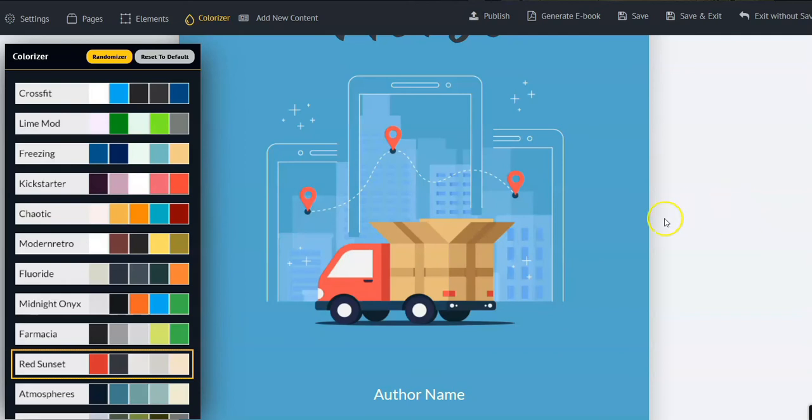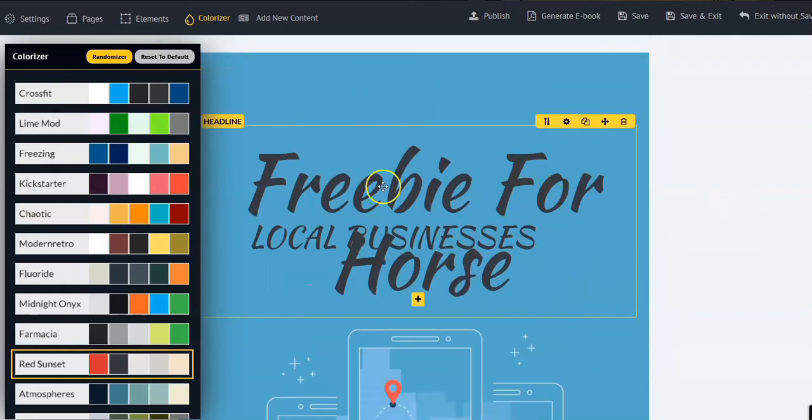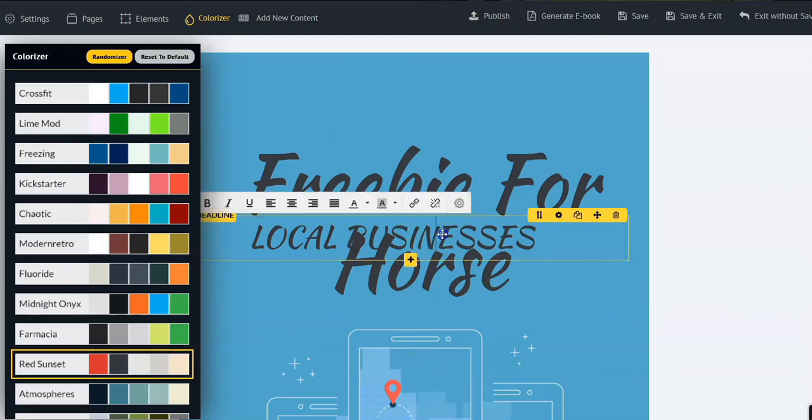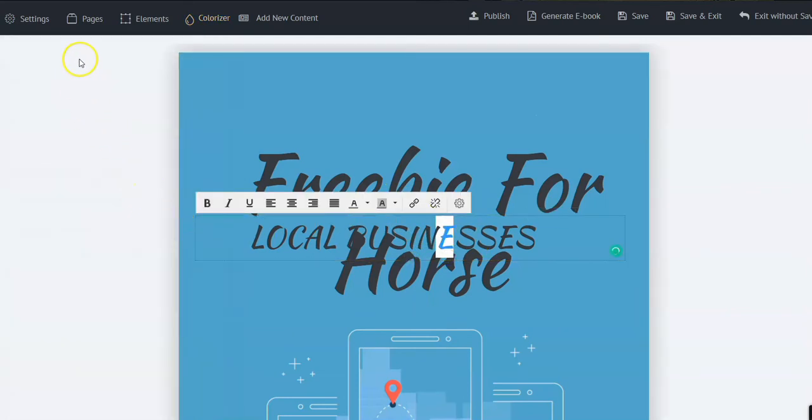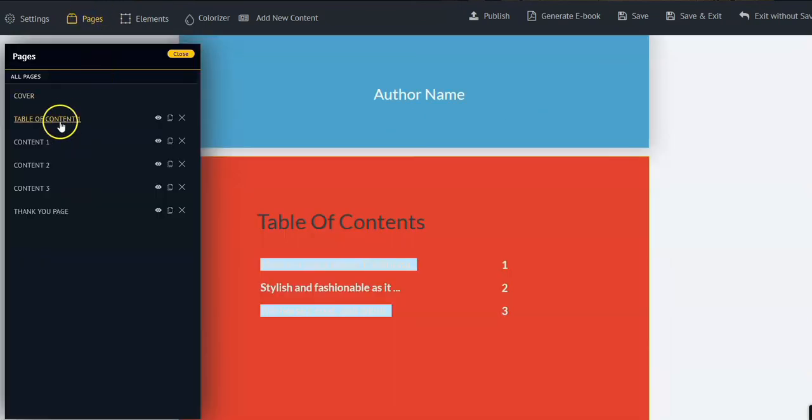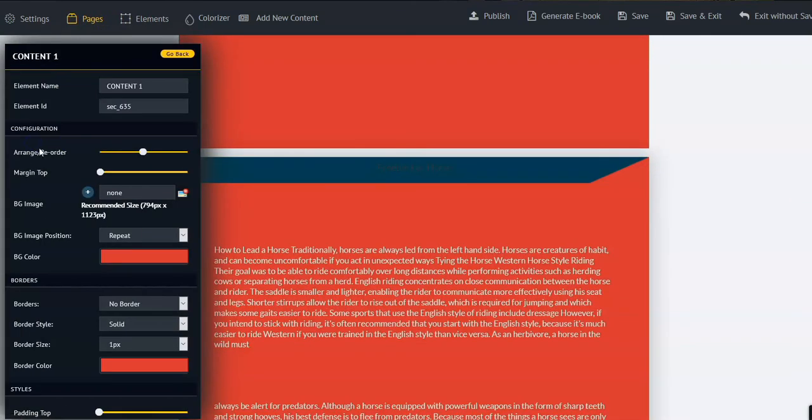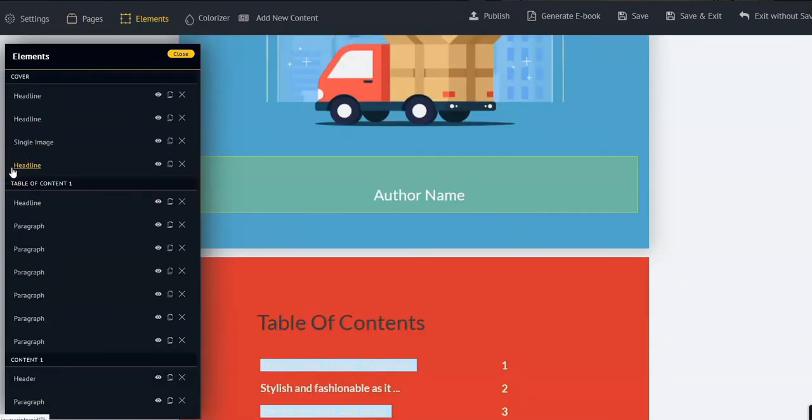So you can see, you can change this image out, do your headlines, move this around, just all kinds of things. You can go to your pages and content page 1, where each thing is, and you can go through and edit what you want.